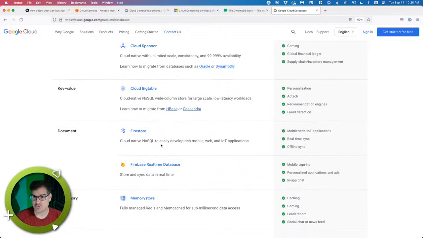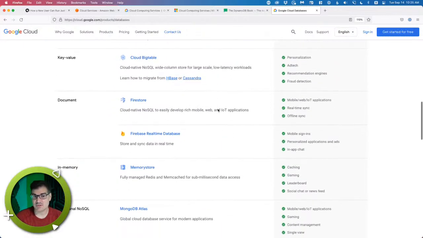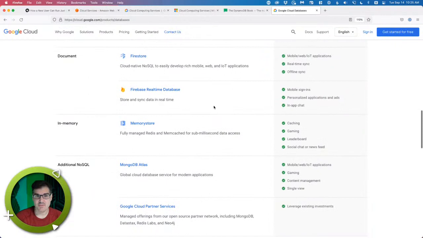Let's keep going down. We've got a key value store. So you literally have a key and it looks up a value for Bigtable. That's a possibility, okay? Their recommended use cases though, personalization, ad tech, recommendation engine. So this may be overkill based on their description, but that's still a potential. And then we've got document, we've got Firestore, cloud native, NoSQL, easy to develop, rich mobile, web, and IoT applications. So real-time sync, offline sync.